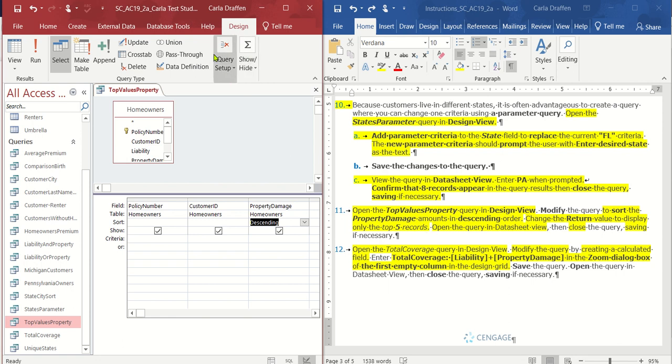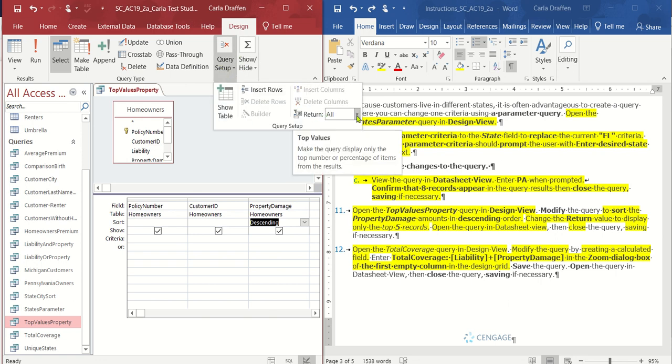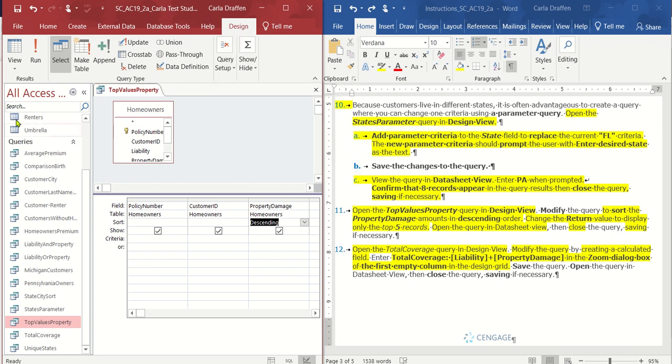Now, because we have shrunk ourselves down to have a side-by-side view of instructions as well as the application, you're going to have to bear with me. I have to find it. I think it's in Query Setup. Yeah, there it is. It's where it has Return All. We're going to use the pull-down list arrow and choose 5 so that we'll get the top 5. Now, I'm just going to hit the Escape key to escape out of that.